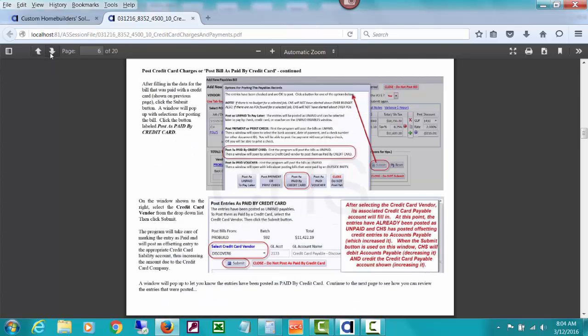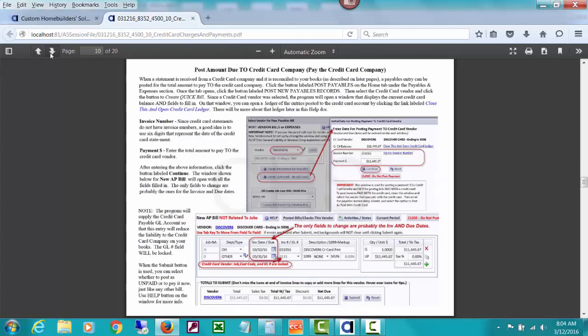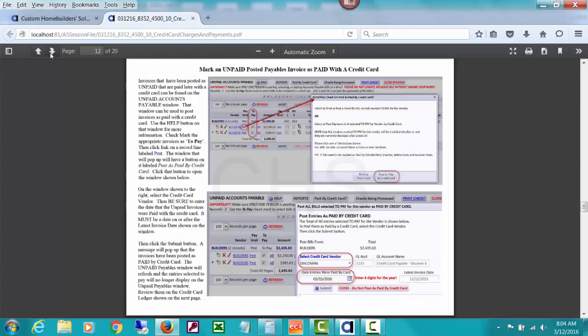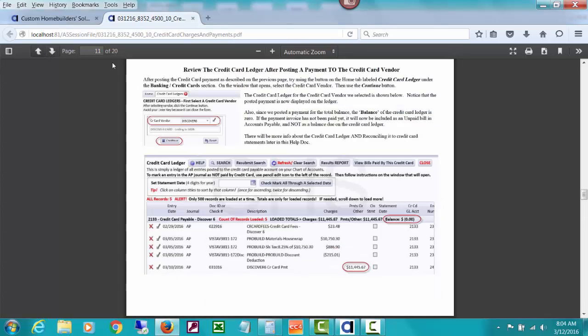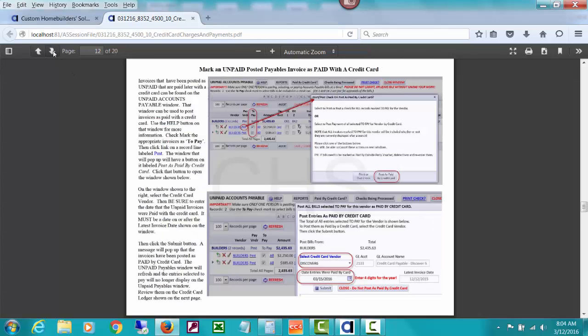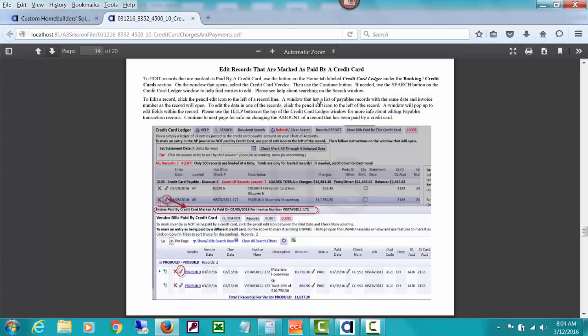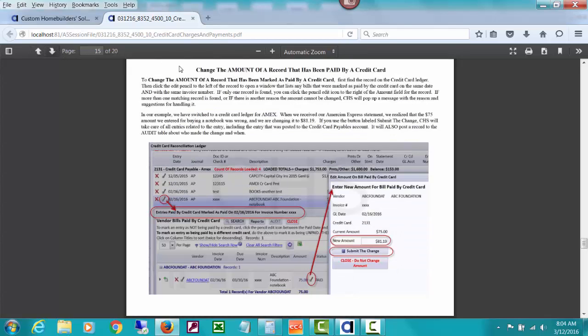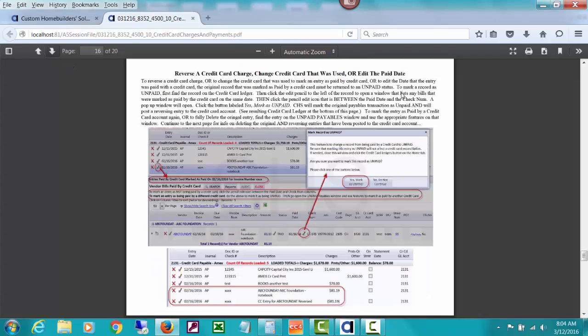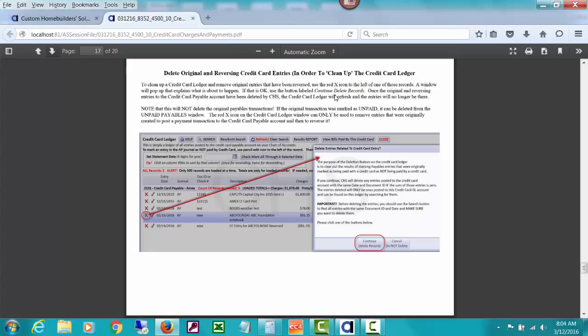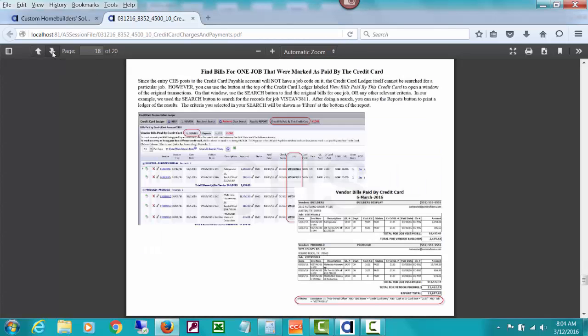But you're going to see how the various videos I've been doing are here, and that when we get over here, we're talking about marking things as unpaid, and then we get to the place about editing records, or change the amount of the record that has been paid by the credit card, reverse a credit card charge, change the credit card that was used, or edit the paid date. So hopefully all of that was just demonstrated in this video, and there is that backup help document. We are going to talk now, and that's about deleting the original and reversing entries.